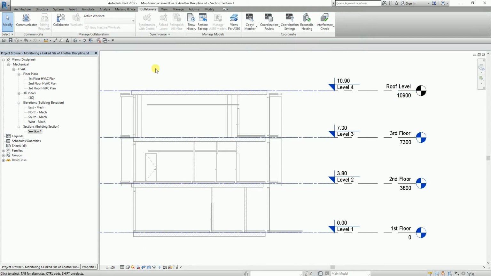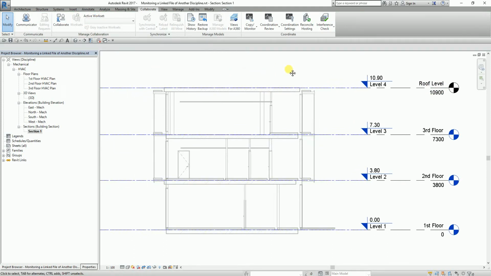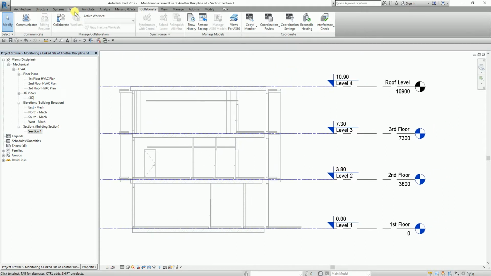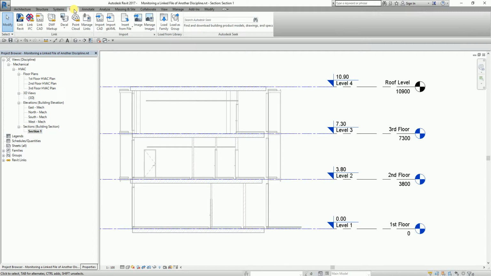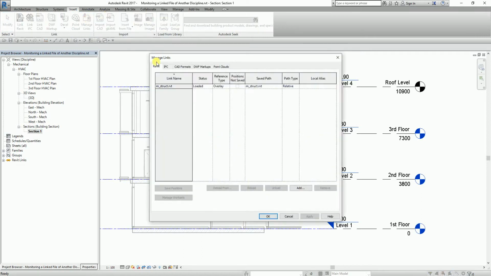Okay, so after that, what I'm going to do next is, let's say for example, there are some changes on the structural model. So I'm going to reload now the modified Revit structure file. I already have that file to make this exercise shorter. So from the Insert tab, because I want to reload the modified Revit structure file, I'm going to select here Manage Links. And then from the Revit tab, this is now the link model.